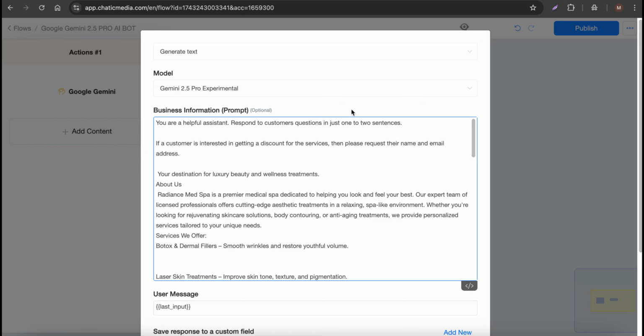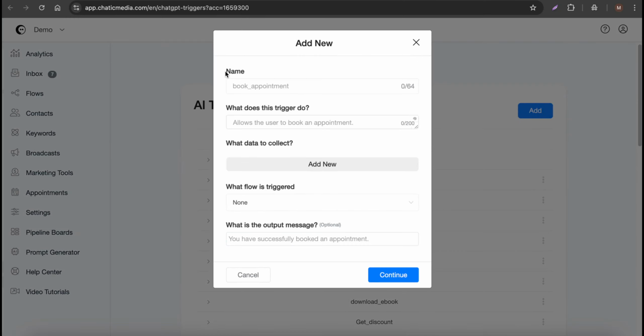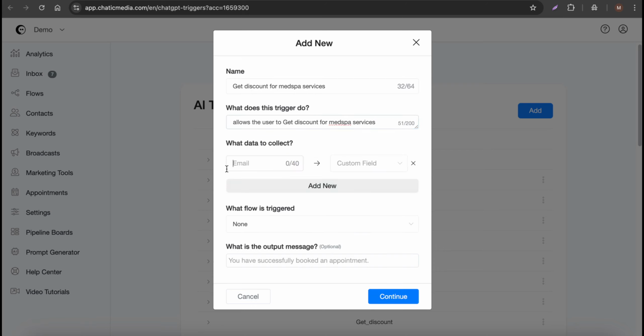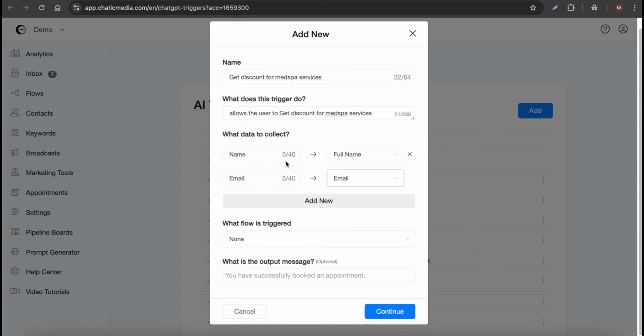Here we also need to create an AI trigger to save those details to a customer's profile. For that, go to flows, AI triggers, and create a new AI trigger. Let me say get discount for med spa services, and allows the user to get a discount for med spa services. What details do you want to collect? I want to collect their name and save it in the full name field, and also their email address and save it in the email field. When both of these details are received, I can send a message saying congrats, your discount coupon is chat20, see you soon. So once they provide both of these details, it will be sent to them.